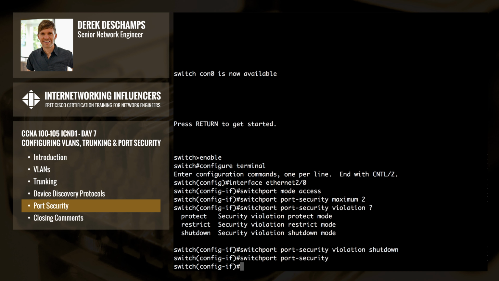If we want to statically configure which MAC addresses are allowed to send frames into the port, we can use the command switchport port-security mac-address followed by the MAC address. In this case, AAAA.BBBB.CCCC.